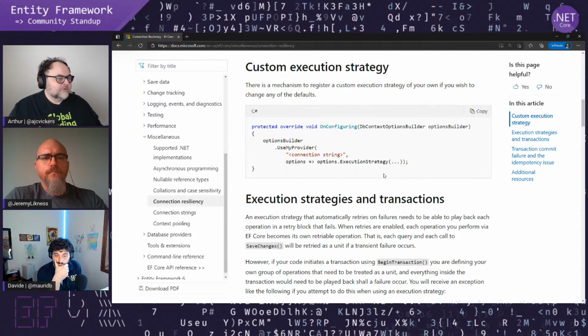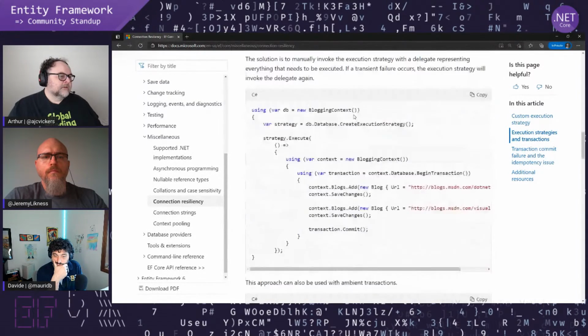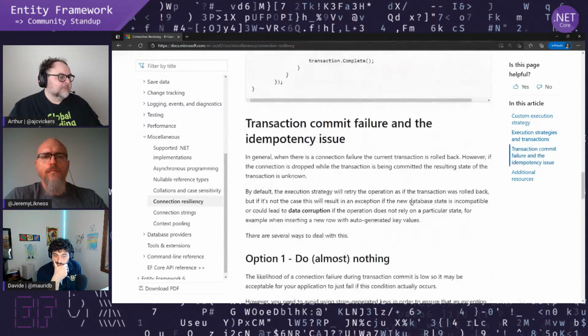You can also create custom ones. If you're using your own transactions, it gets a bit more complex because you'll probably have to manage restarting that transaction since we don't know what you've done in it before we start doing stuff. So there's some documentation on how to use that with transactions in here as well.